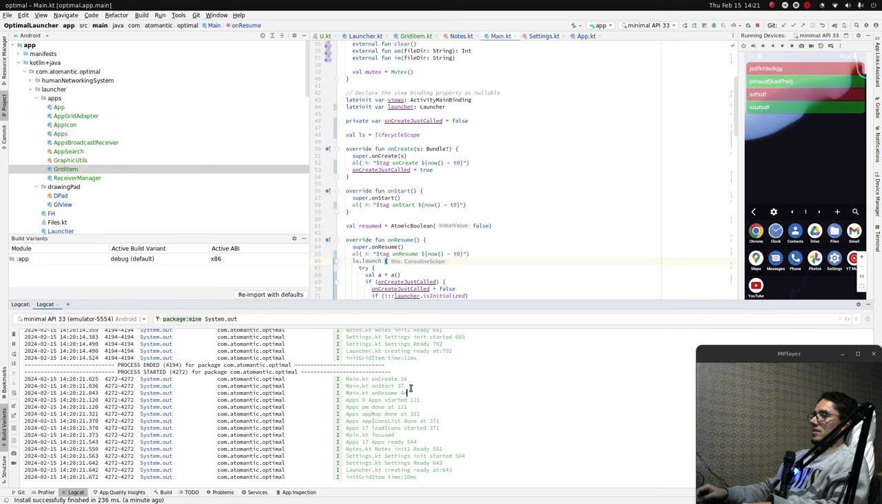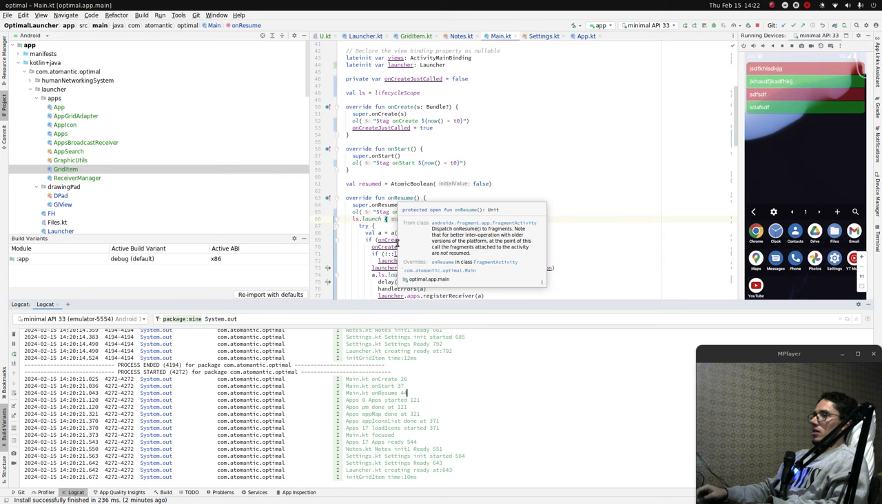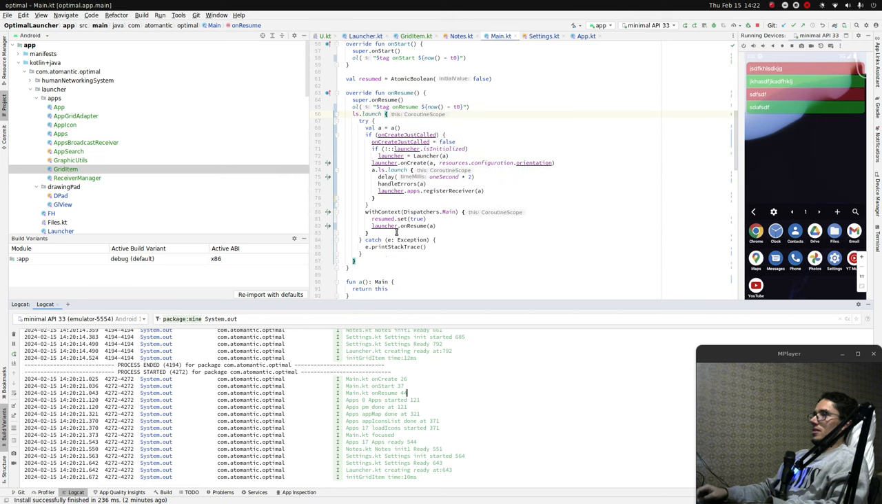7 milliseconds. Okay, so zero apps started, 121. Okay, so I have to go there and see why. So I have here a launch and a try and a catch, all that. Here, if launcher is not initialized, then I initialize it here. Okay. This goes later. So, not a big problem here.